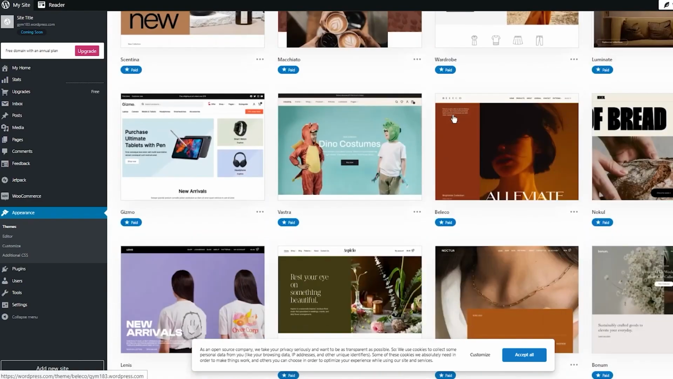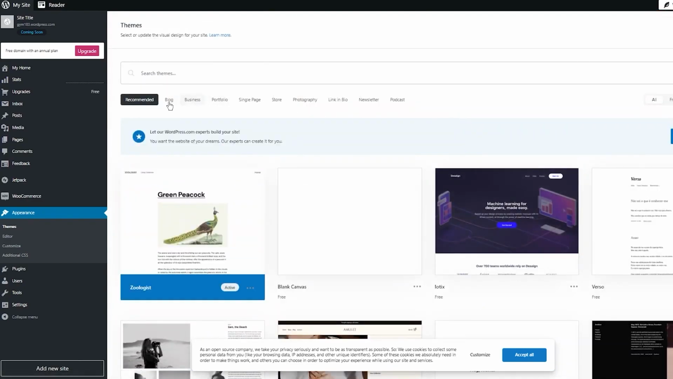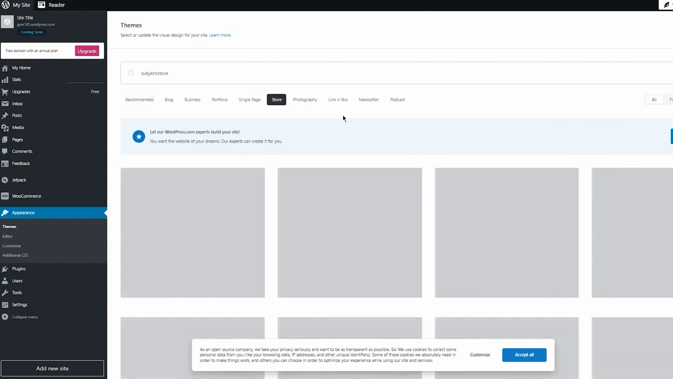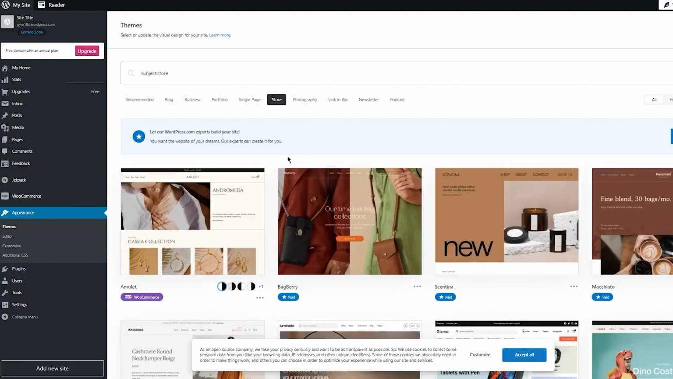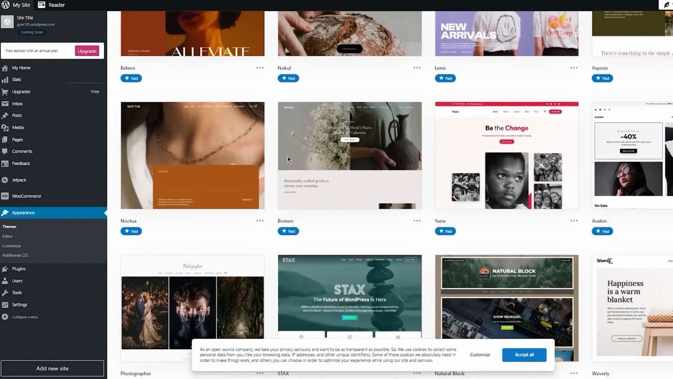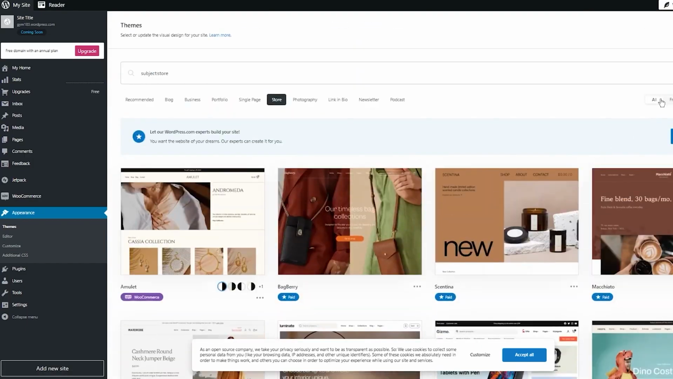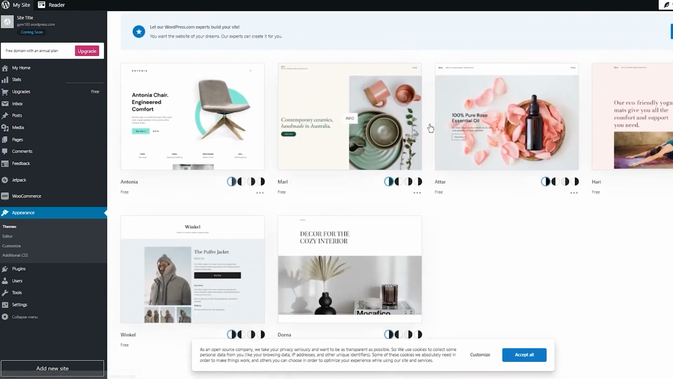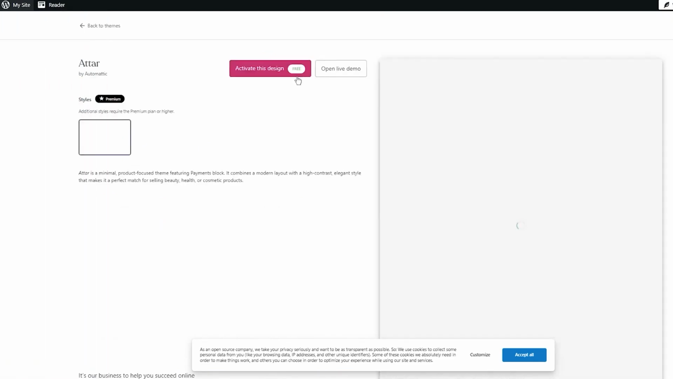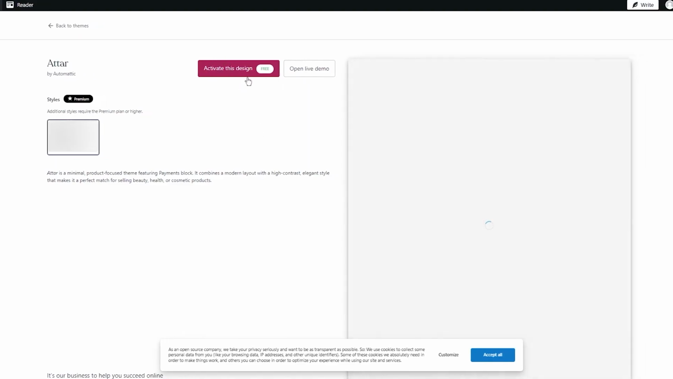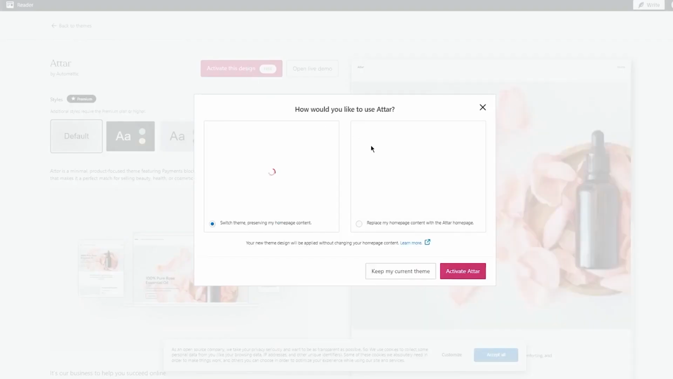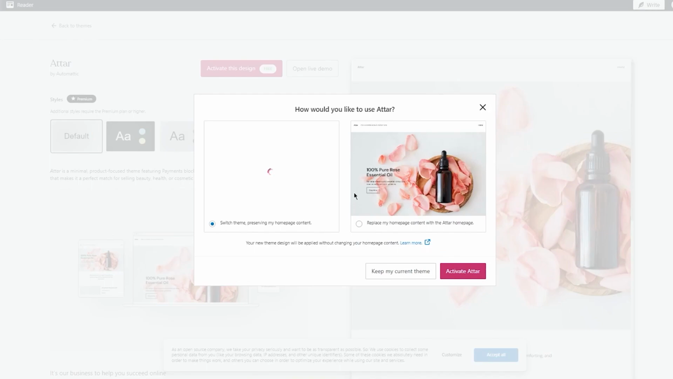So let's go with, because obviously we're going to be making an online store, right? For sales funnel and stuff. So you're going to go on store and you're going to try to find, if you can't find a free store, just go and search, filter that for free, and you get all this. So I'm going to go with Atar. Now once you go with Atar, you can just click on activate this design, and as you can see it says activate design for free.